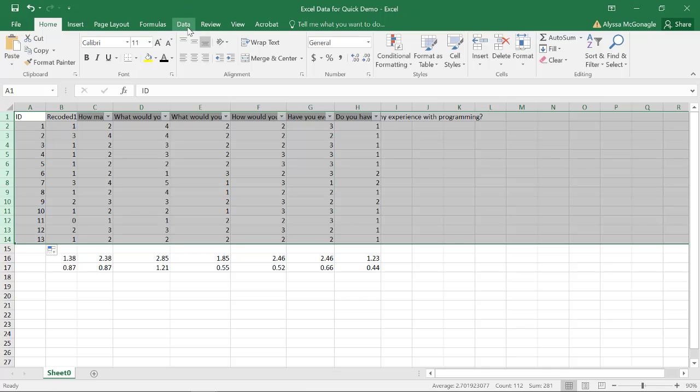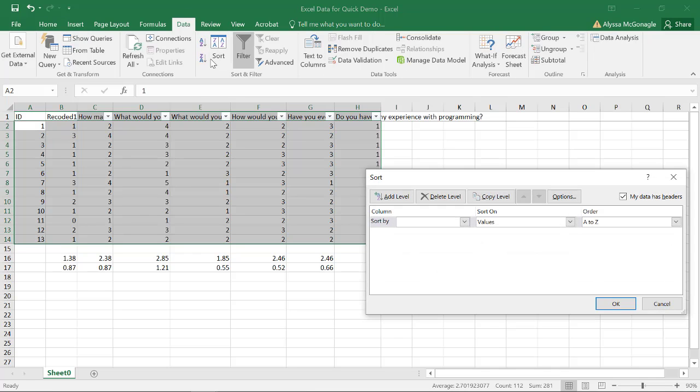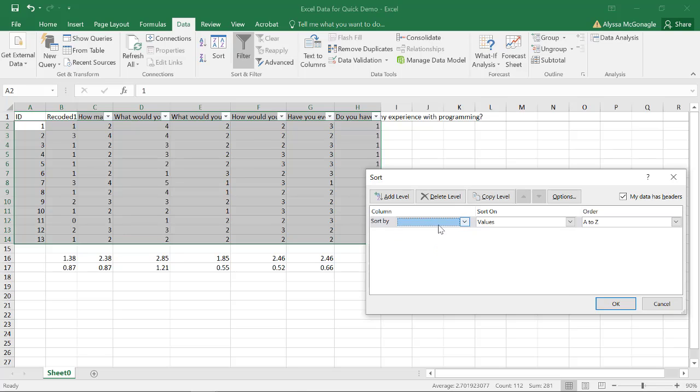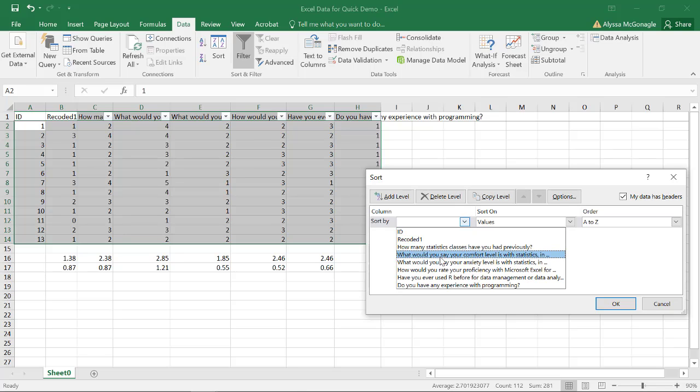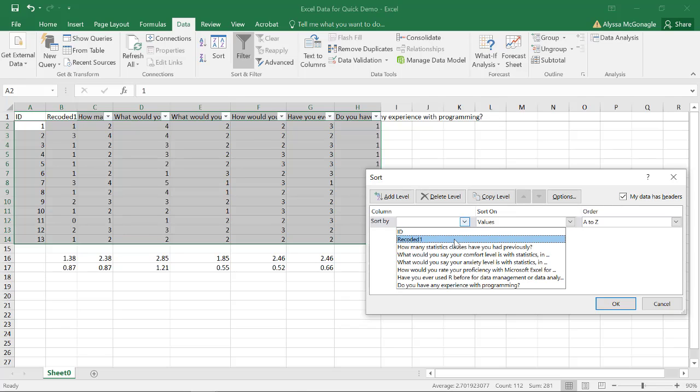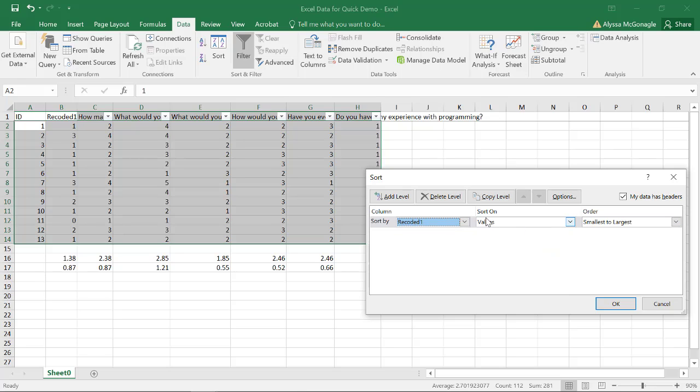So I highlighted that, and then I'm going to go into Data and Sort, and I will click on Sort By. And you can see here that it's giving me a nice, neat thing, so I can see all of the cell names right here. But if it didn't, then I might go over here and check My data has headers. So that just tells you that the first row is a header and that you want to sort by that. So I would sort by recoded 1. On values, smallest to largest, you can change that if you want, and then click OK.